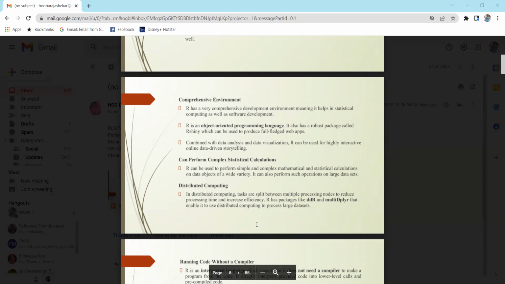It can perform complex statistical calculations. R can be used to perform simple and complex mathematical and statistical calculations on data objects of a wide variety. It can also perform such operations on large data sets. So for large data sets, we use R programming to calculate over the data objects. Okay, next one is distributed computing.